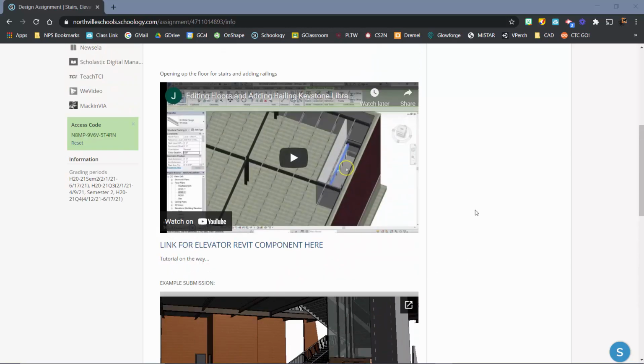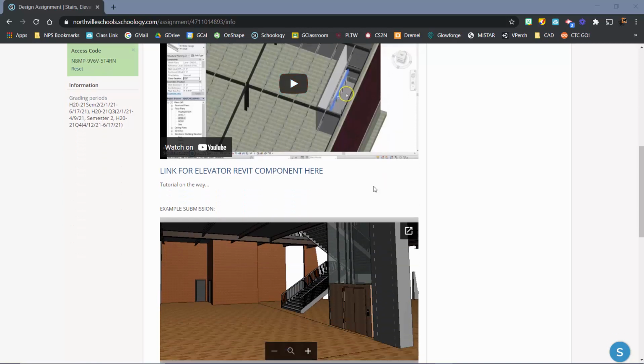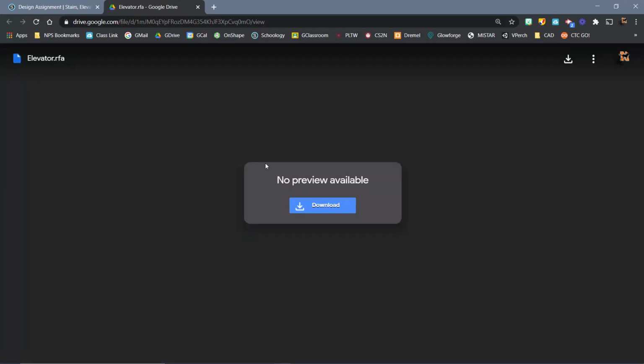All right, so the previous tutorials did cover how to get the stairs in there, so that should get you a good start. From there, you're going to want to click on this link here where I've given you the Revit family for an elevator. And go and hit download at this point.